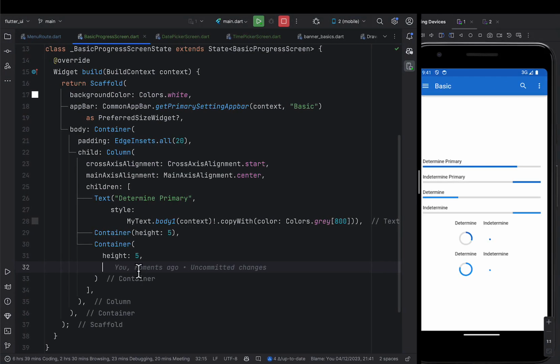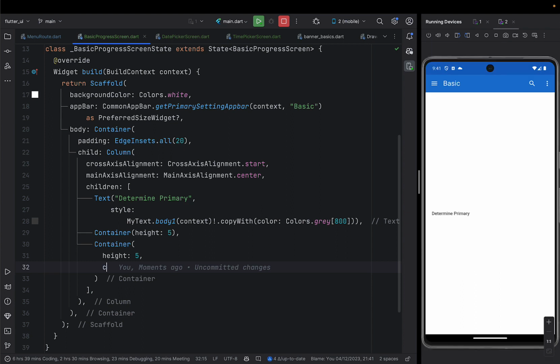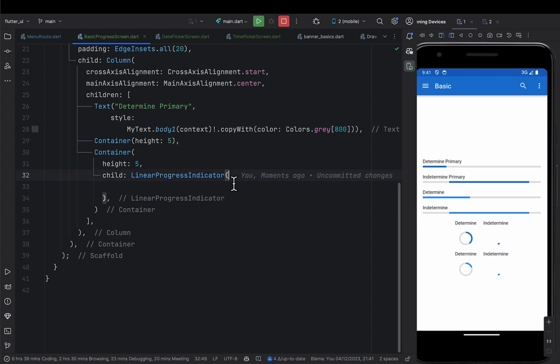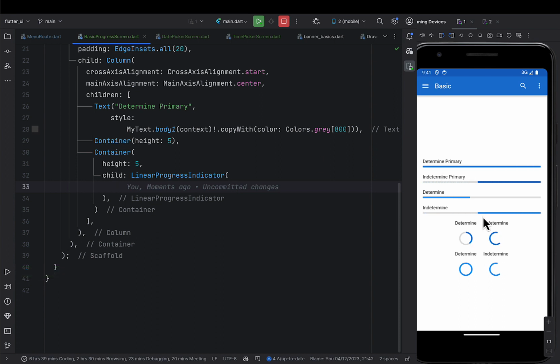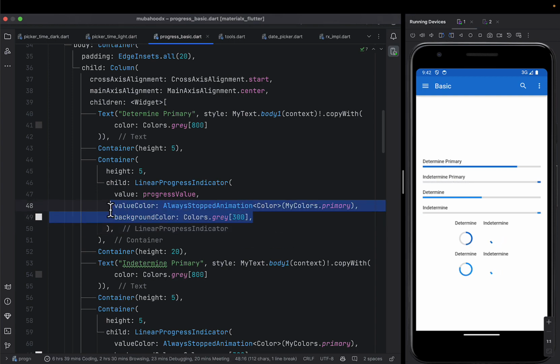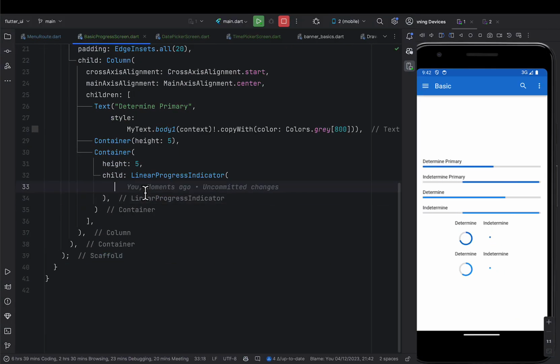Okay, and then I'm going to put what we call linear progress. So it's going to have a child of linear progress indicator. That is a widget by Flutter. Okay, so if I save, it will be just like that. It will just show that there is progress, that there is something that is progressing. So let us see how we can control it. Let me first give it color. So this is how we give the color.